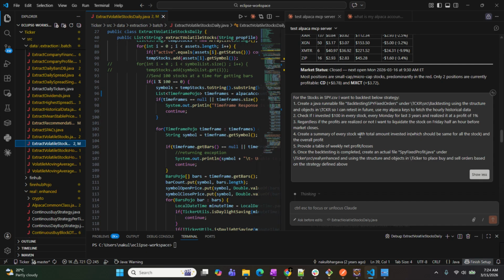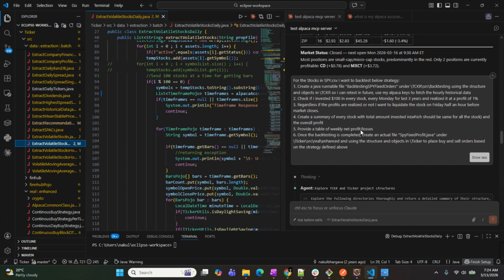So in this example, what I really wanted to do was, hey, I have a list of SPY stocks, all the 500 stocks in SPY. I wanted to test whether, if I place my order every Monday with $100 in each stock, and let's say I'll keep 1% as my realized profit, and I want to liquidate it by Friday, same week before the market closes, regardless if the profit was realized or not for that stock.